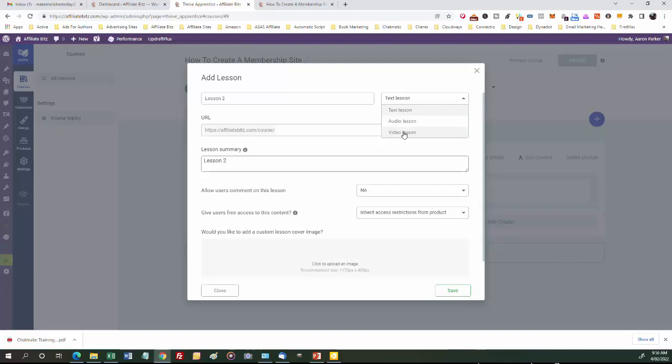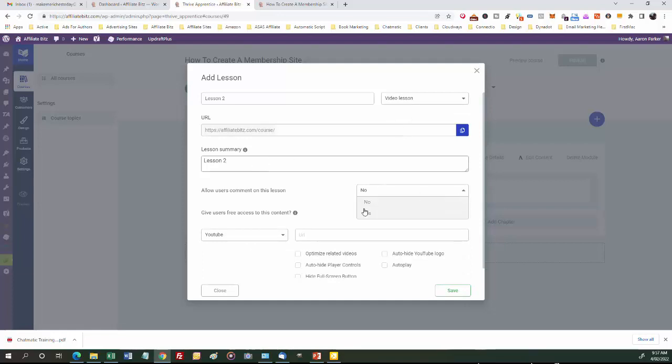Now remember when we were doing our module setup, our membership site setup, we had a number of different templates where we modified and set up those templates. One was a text lesson, one was an audio lesson, and one was a video lesson. So I'm going to make this a video lesson on this one. Do we want comments? We'll say yes. Free for users. Now what's the video URL?